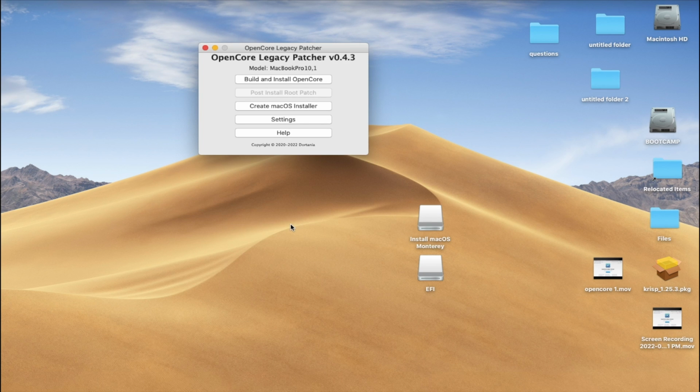Now we're going to plug this flash drive into our unsupported Mac, and we're going to start installing macOS Monterey. So now we're ready to install macOS on our unsupported Retina MacBook Pro. All we're going to do is plug in the USB flash drive that already has the OpenCore Legacy Patcher. We're going to plug it in.